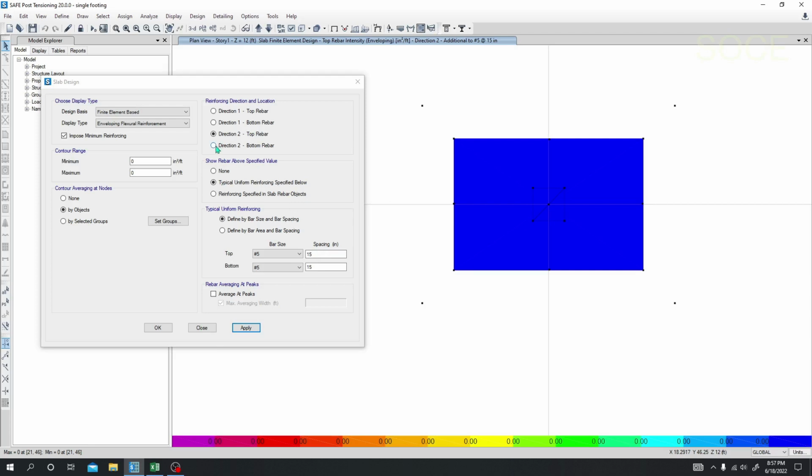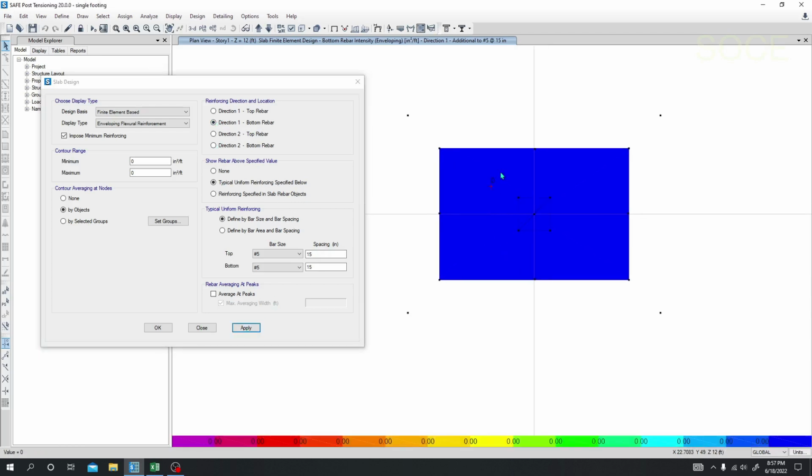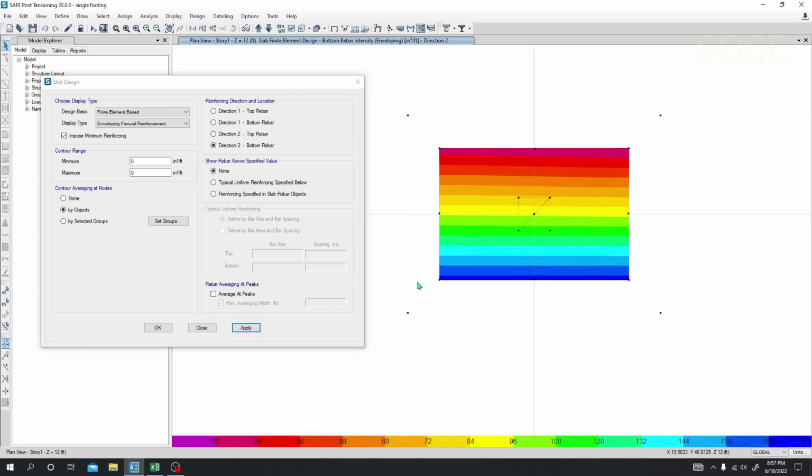After that, I'll go for bottom direction 1. Also not much reinforcement is required. And for bottom direction 2, this is also the same. So if I just go here, then apply for bottom reinforcement. Here we are seeing 0.017, and on that side 0.001 reinforcement is required.